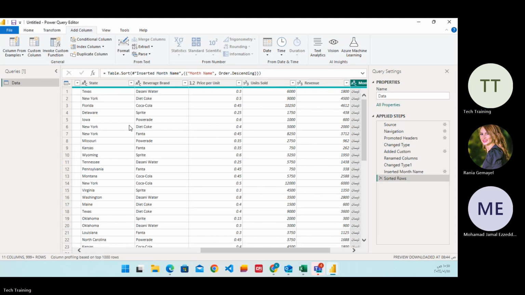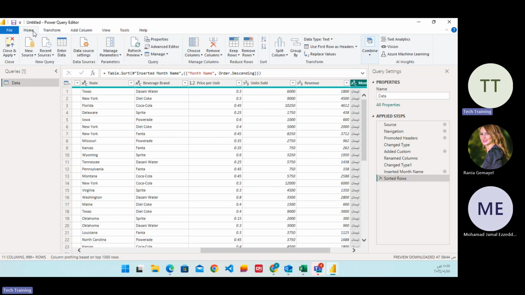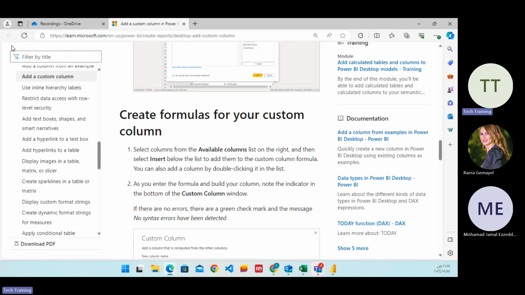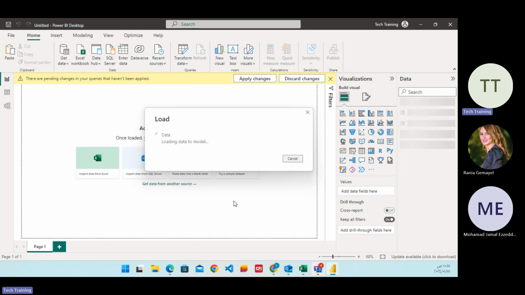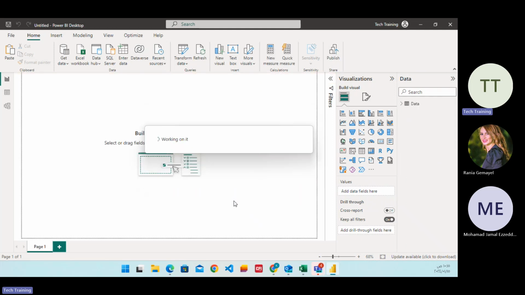After I have transformed the data, I would need to go to the next step. Do you remember what the next step I should do was? Okay, let me do it. I would go to Home and then press on Close and Apply to move to the next step. Okay, it's now loading the data, preparing the environment where I can start creating my visual dashboards.